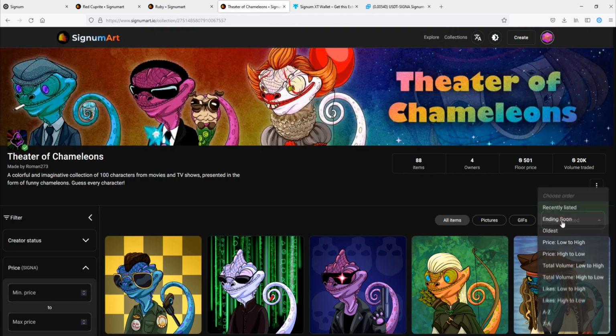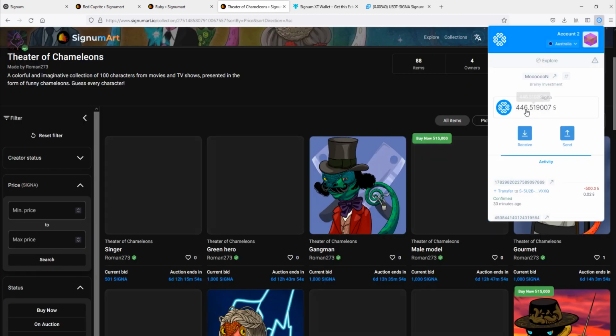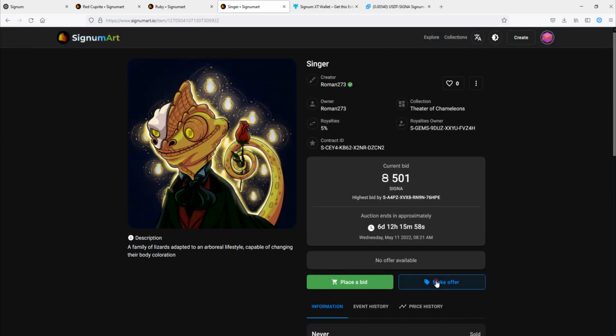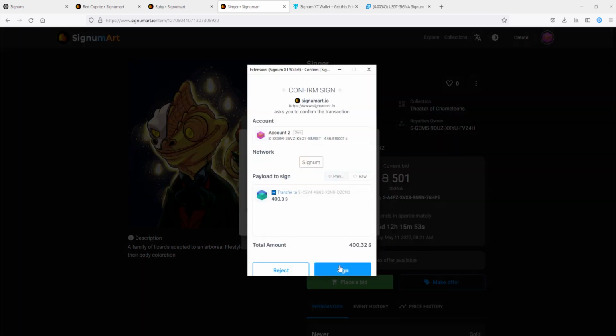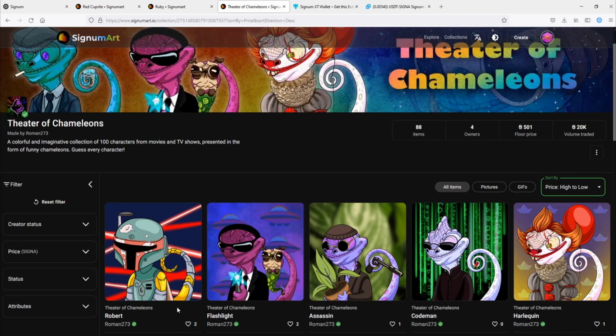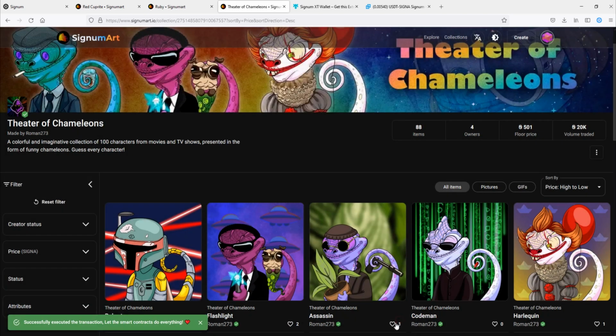Let's sort the collection by price from low to high, and check our balance. There are not enough coins to make a bid at the auction. Accordingly, I can make my offer to the author. Let's make an offer, enter 400 Signa, click make an offer and confirm the transaction through a smart contract. The offer is made. In addition, we can give the author a like, thereby showing him that we like his work. This is also confirmed by a transaction.